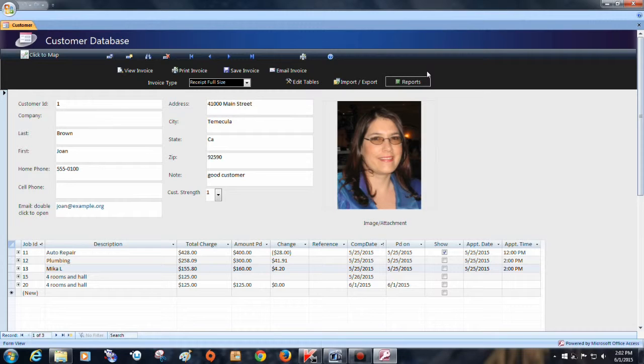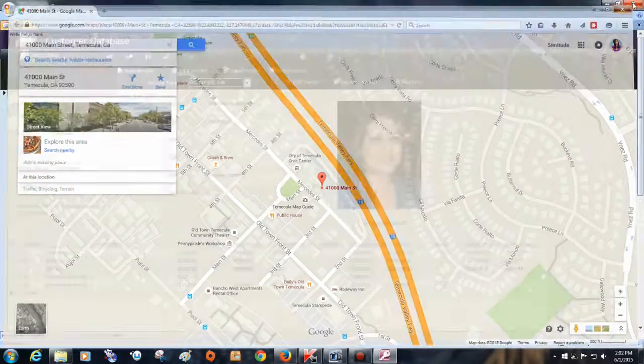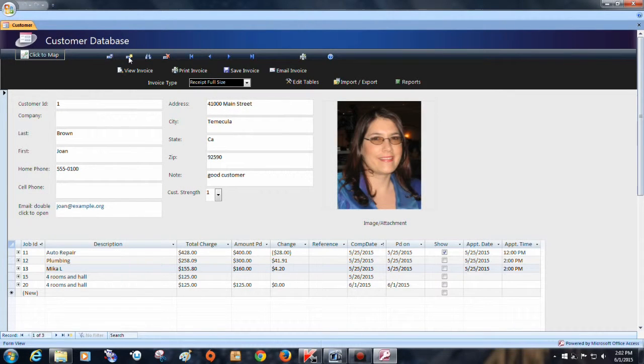All right, so that was the bottom line. Let me walk you through the top line. The first button will find this customer's address on Google Maps in whatever your default browser is. I think I clicked that too many times. Yeah, it opened twice. All right, so there's our client's address, and that happens to be a city hall. She must be very well off.